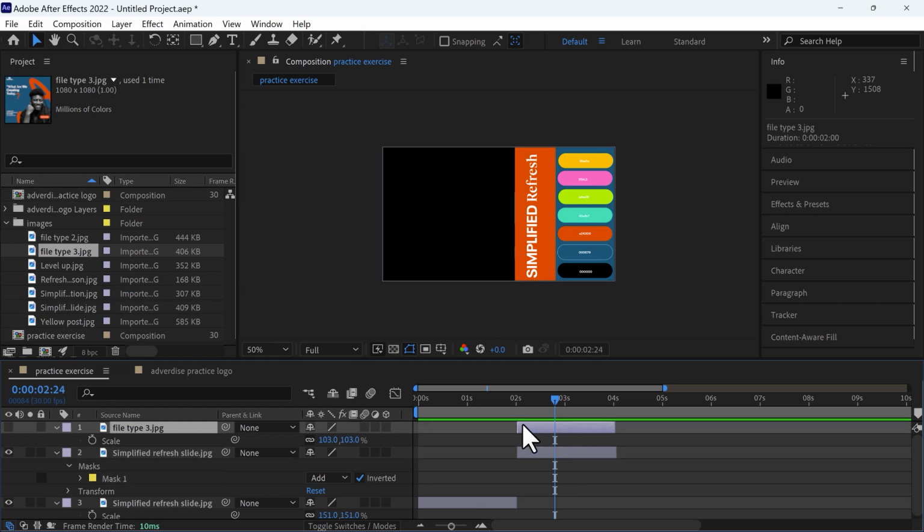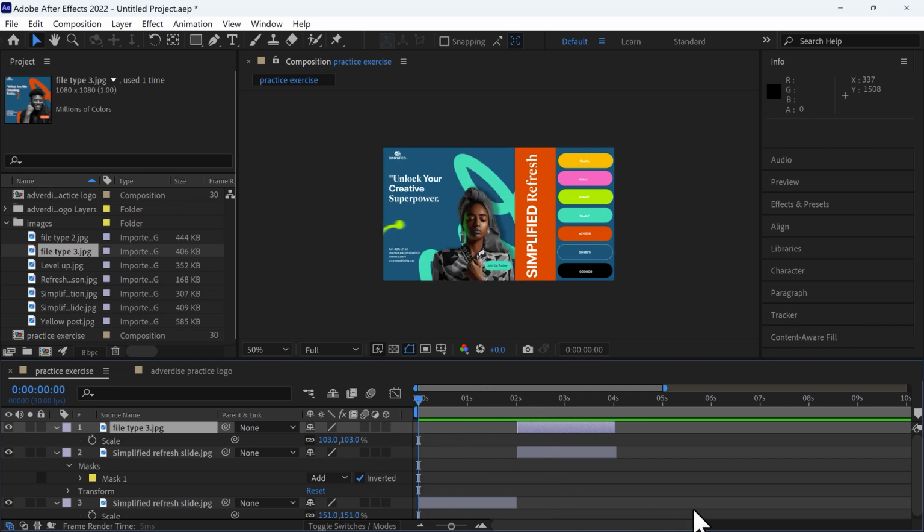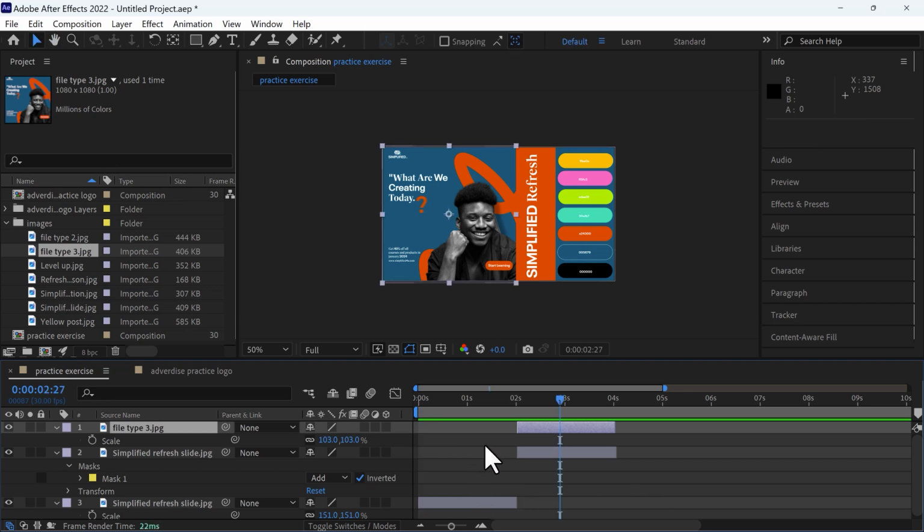So now we want to turn on the visibility of this layer up so that we drag our playhead again. We play, it changes like that. We will do that for all our photos.